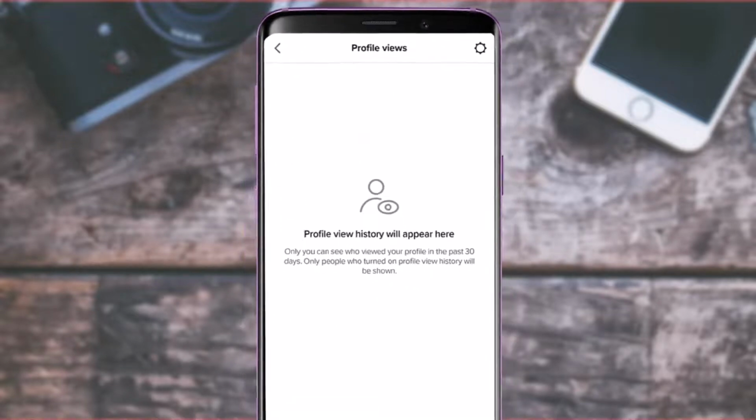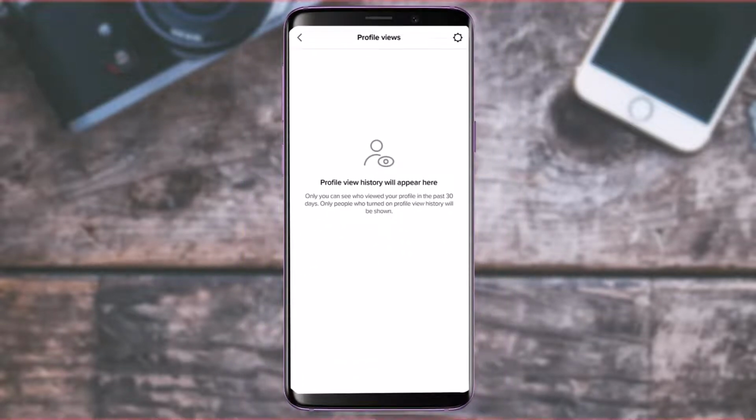As you tap on it, you'll actually need to turn on profile views. Profile views also works in a similar way. If you have turned on profile views but the other person has not, and if you view their profile or they view your profile, it is not going to notify either of you that you have viewed each other's profile. So both parties need to have the profile views option enabled in order to see that you have actually viewed each other's profile. So this is basically how it works.